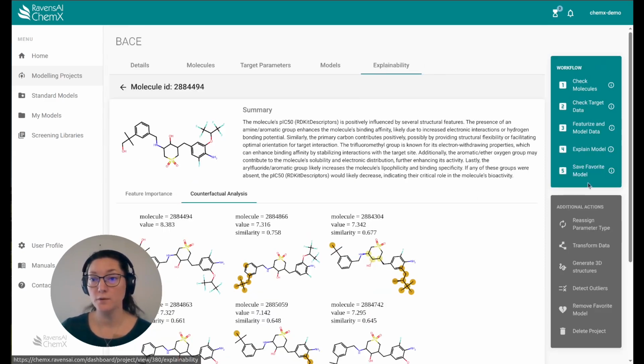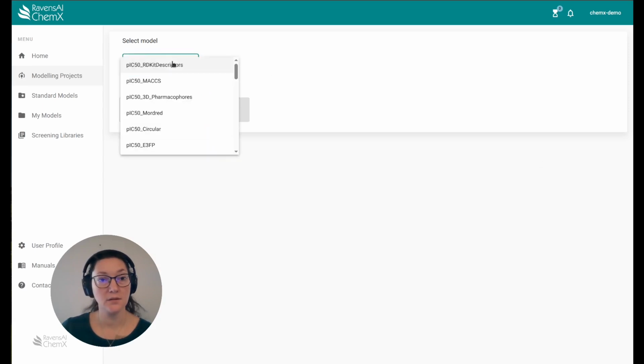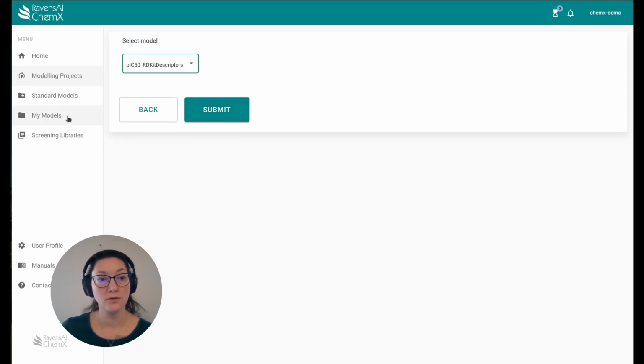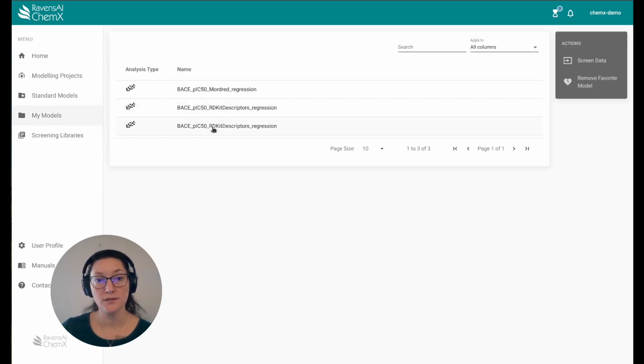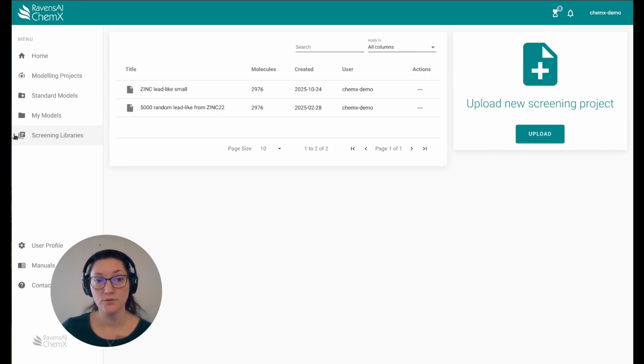When you have a model you like, you simply save it and it's stored over here in My Models, and you can see your own list of models here. When you're ready to screen, you go to Screening Libraries, upload your dataset. This is just a list of SMILES strings and potentially a name.